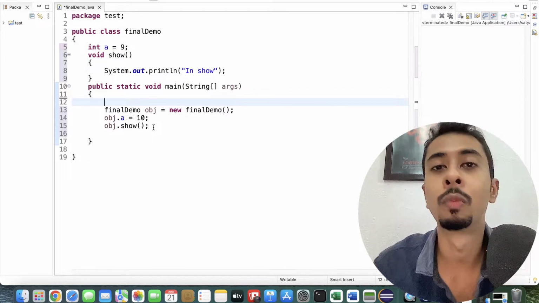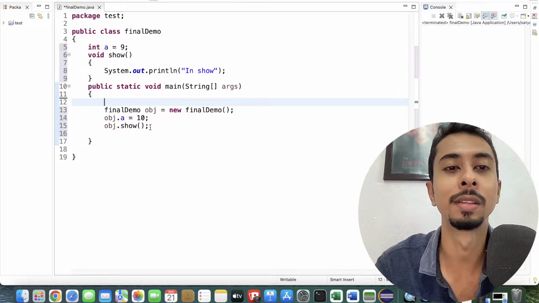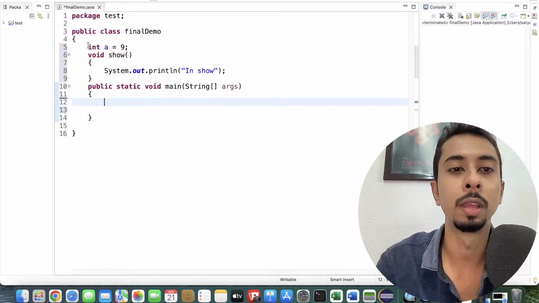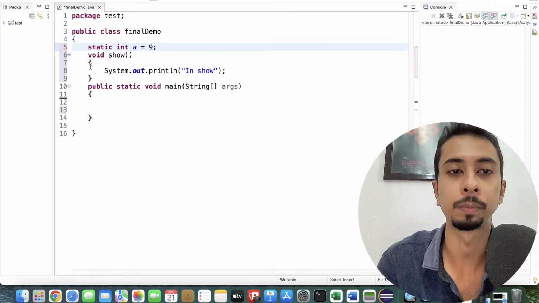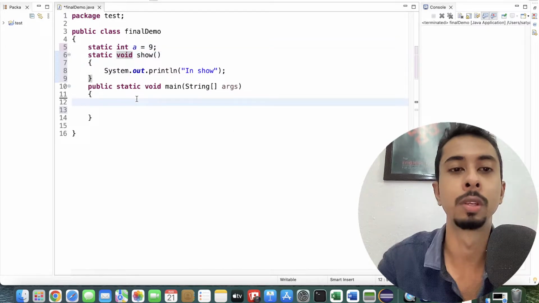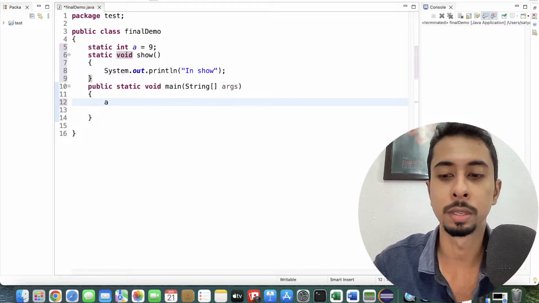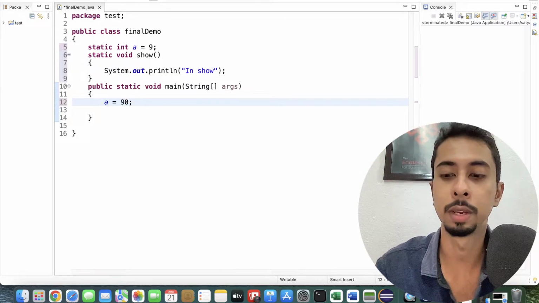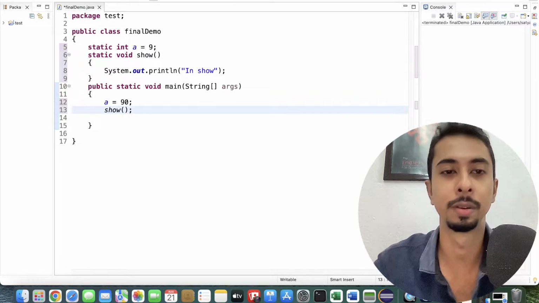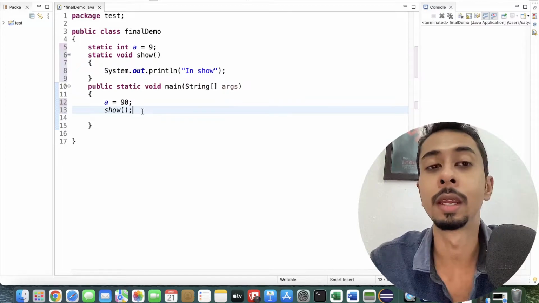But say I do not want that to happen. I want to access these things directly without invoking objects. That is possible if I make it static. That is possible if I make the method static. Now you see, if I try to access a from here, it works fine. Maybe a equals 90, it works fine, right? Say I want to access the member method show, so I can directly call it. I do not need an object to access it, right? So that is the power of the static keyword.